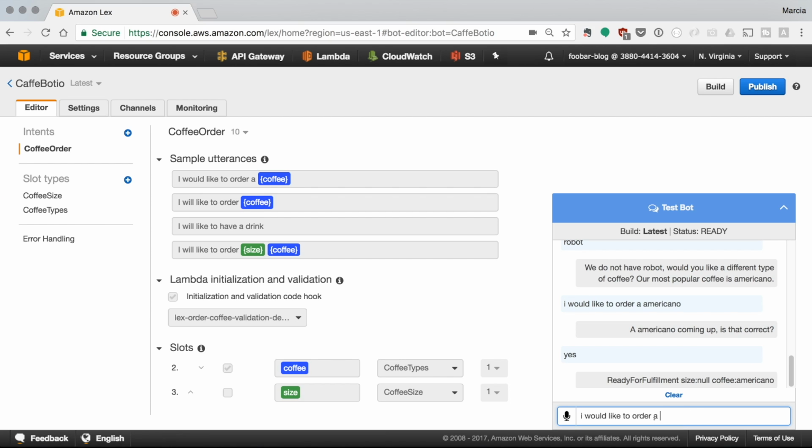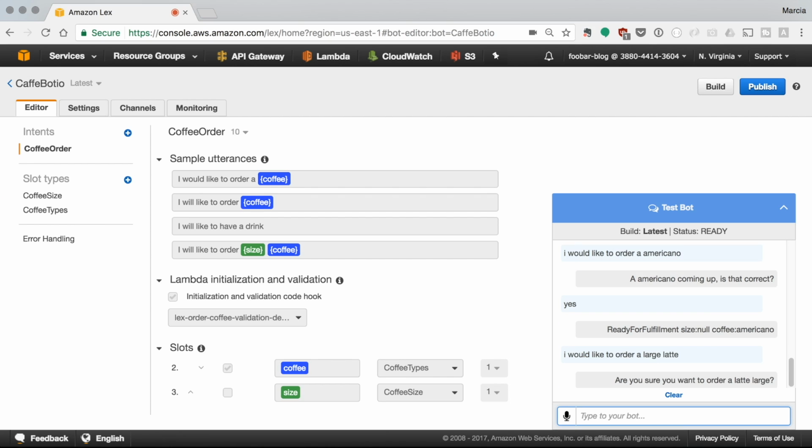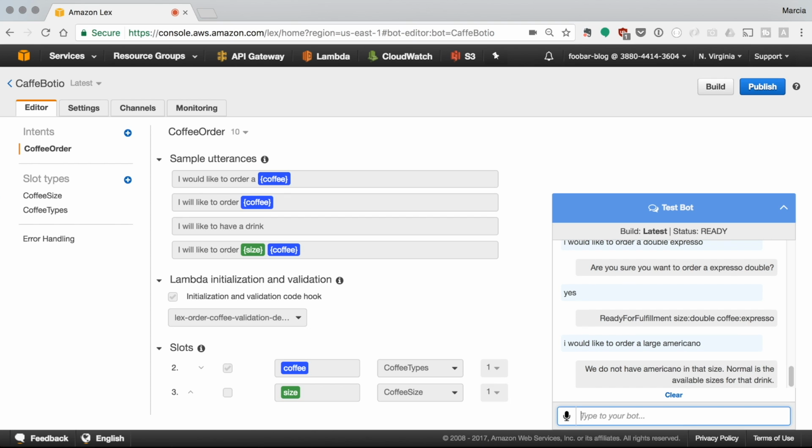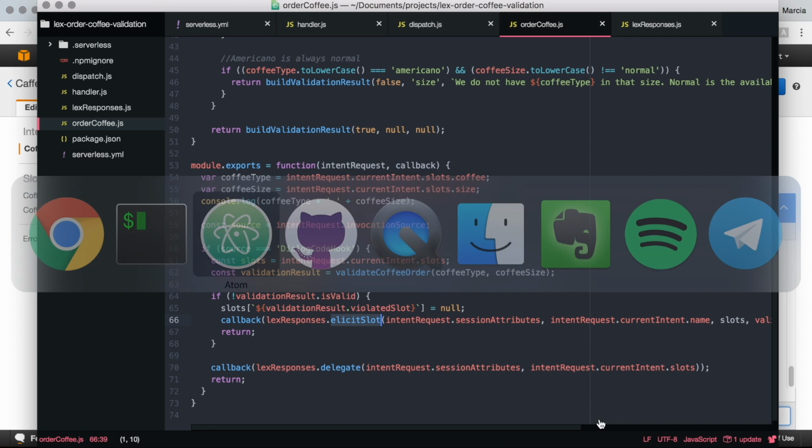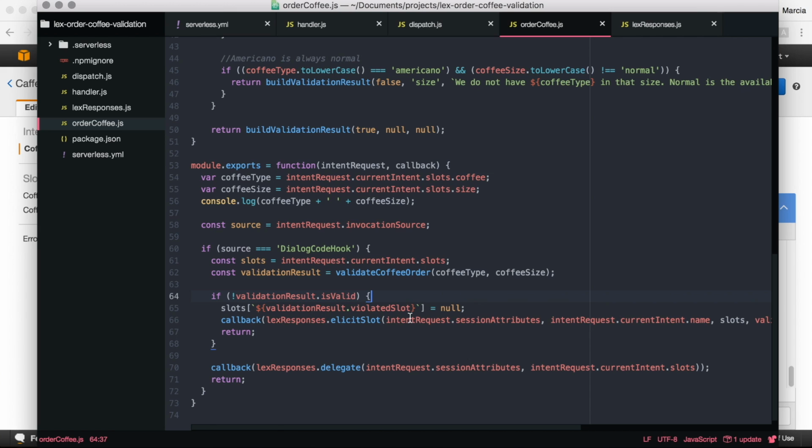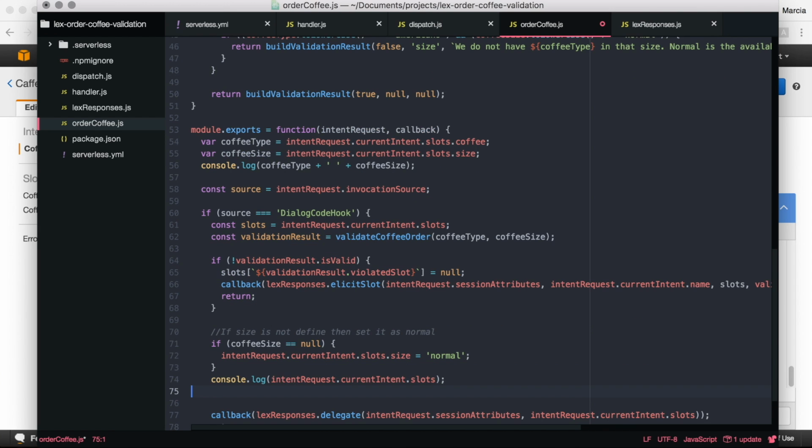So what if we want to give a default size? That we'll be doing later. We'd like to order a latte, a large latte, yes. Good. We'd like to order an espresso, a double espresso. It will let us do that. And then we want to order a large americano, and it should not let us do that because normal is the size for that. Good. Our validation works, and this last bit is like, if the size is not defined, then put it as normal.